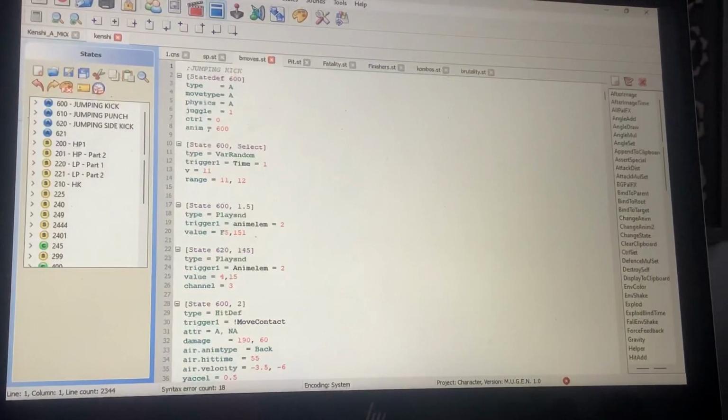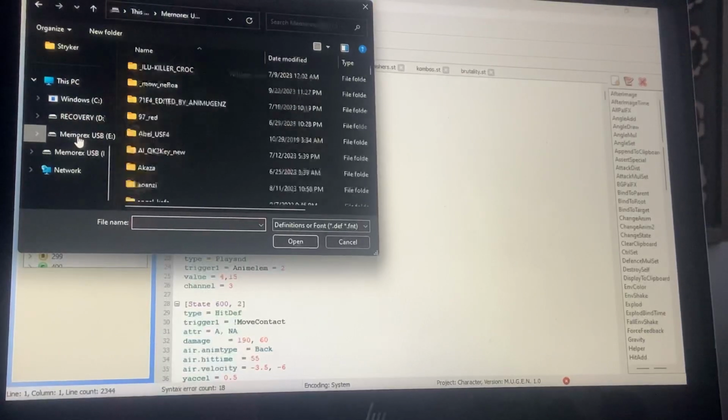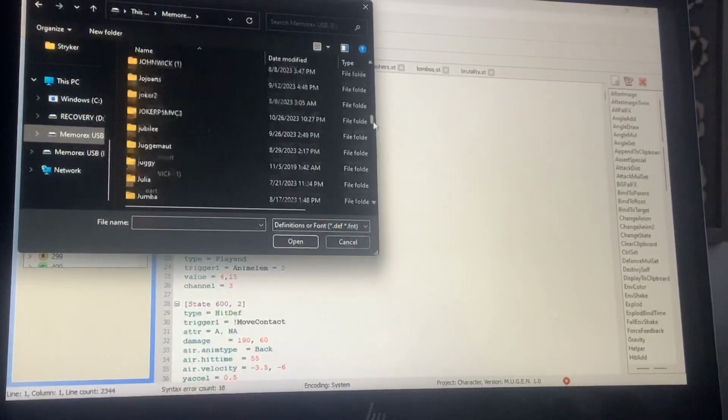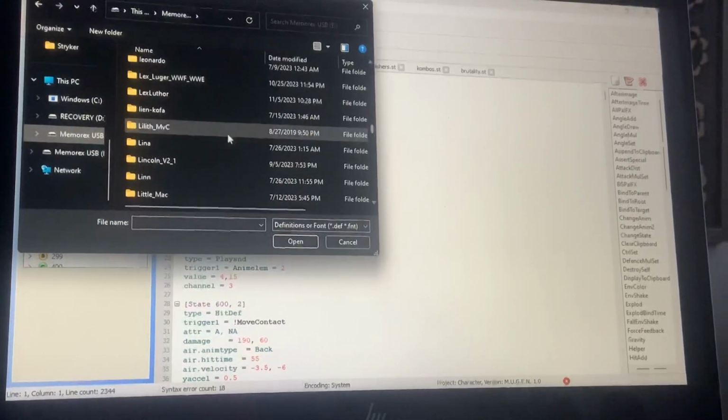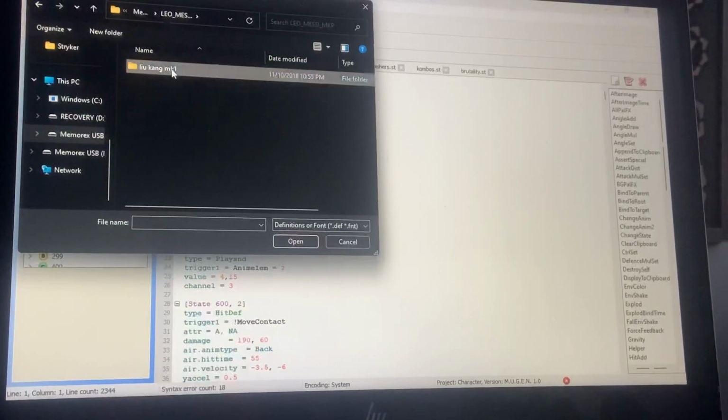Can't think of any character I have right now with an MKP. Oh, I'll show you. Let me go, where's Messi at? Okay, so look at Leo Messi here, MKP.